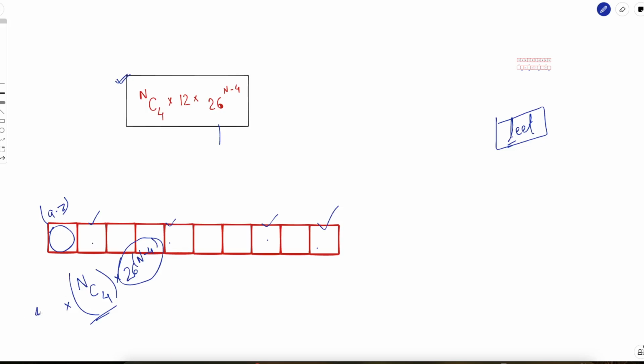So how many ways? 4 factorial divided by 1 factorial, 2 factorial, and 1 factorial, basically the frequency of the occurrences, which if you evaluate will come to 12. So hence 12 into nC4 into 26 power n minus 4. But this will not work. Though this looks like a good and correct solution, it is completely wrong.